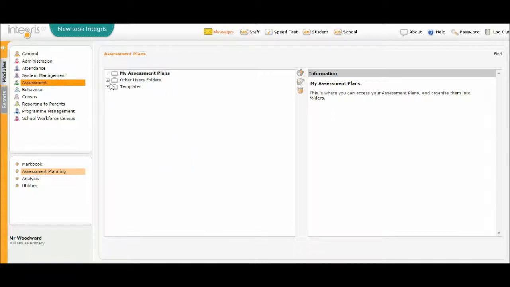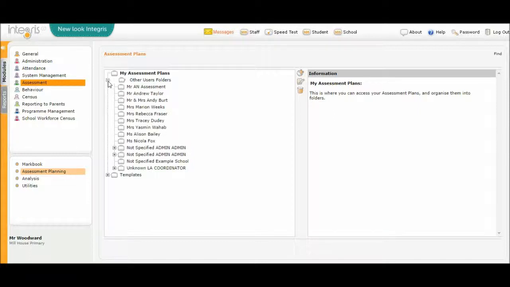Not templates, no, Other Users folders, and you go right to the bottom, or what you're looking for, I should say, is the assessment coordinator. This will be all of your users with assessment access, but most of them won't have any of these plus signs next to their little folder, because they are not the owners of any plans.